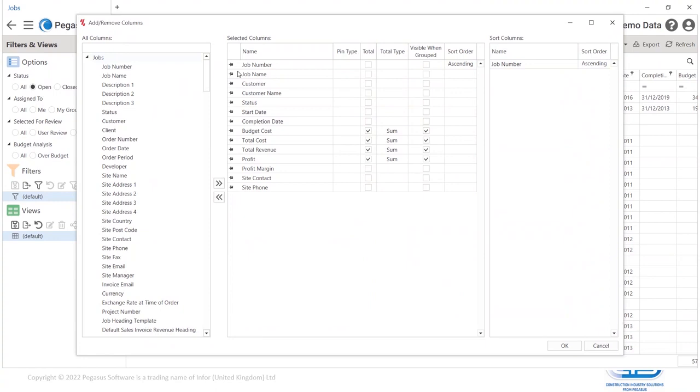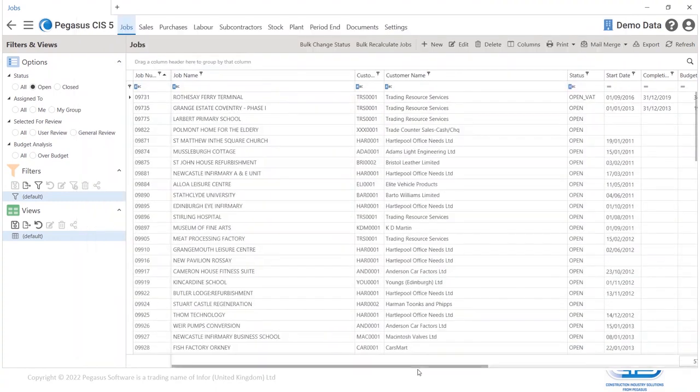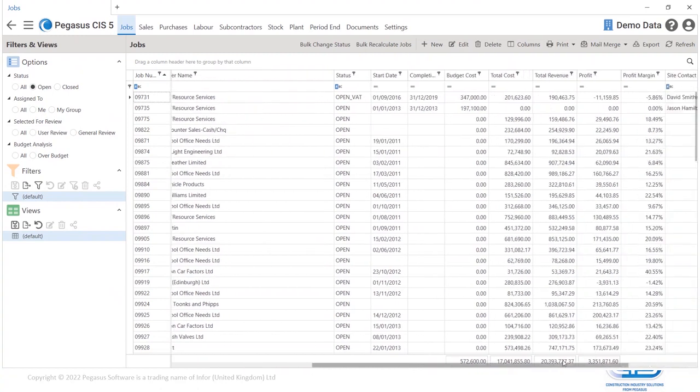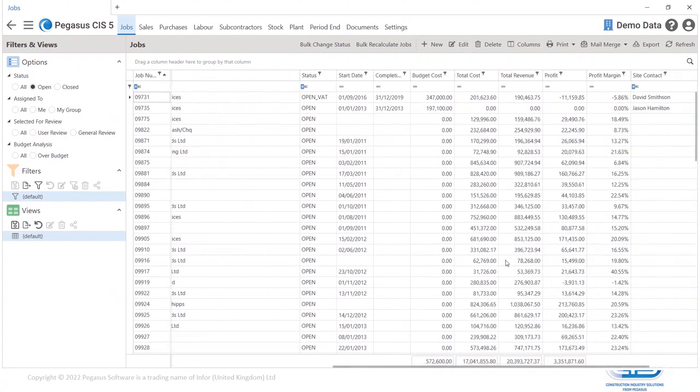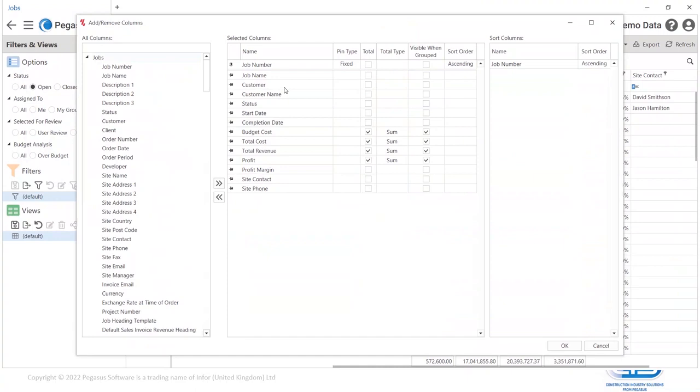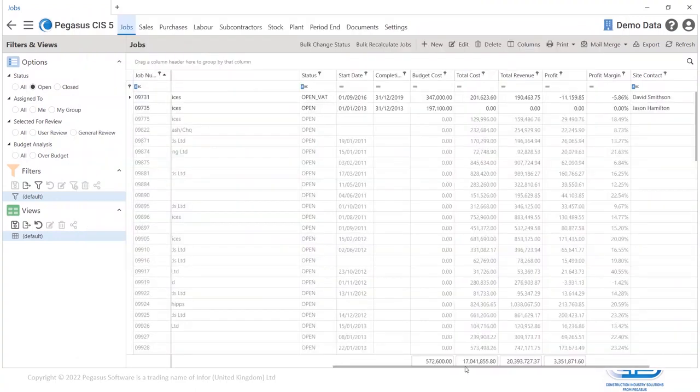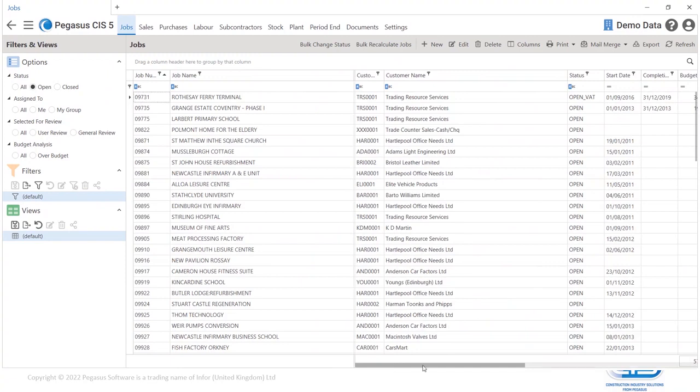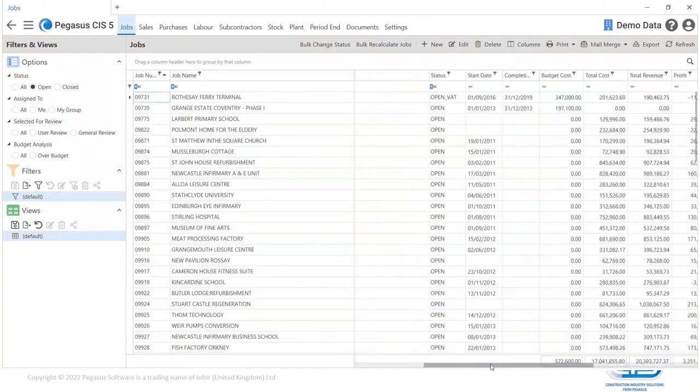I can pin things. So if I pin the job number and say OK, when I then wander across the table, the job number's fixed. Or if I go through and also fix the job name and do exactly the same thing again, then I can see that those two fields are fixed as well. So again, it's providing additional functionality so that we can start to pin those items together. That was good. What else can I do?